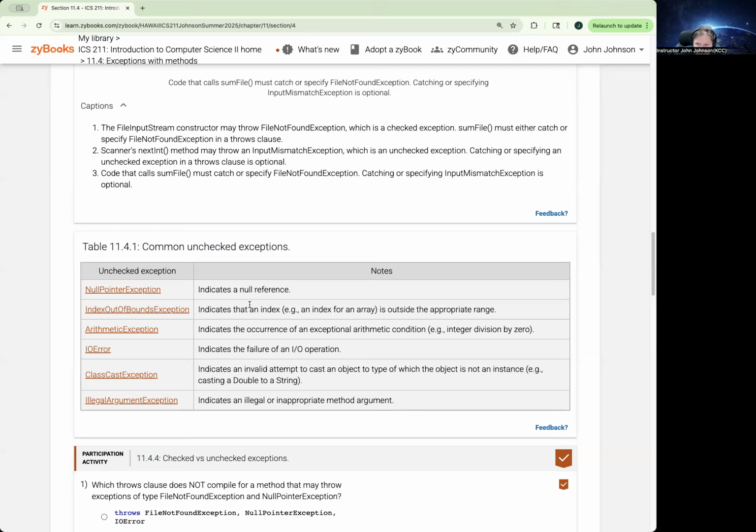Casting is basically when you're trying to convert one type to another. You don't have to handle the class cast exceptions. And then we've got the illegal argument exception, and that's for illegal or inappropriate method arguments. So you don't have to catch those as well.